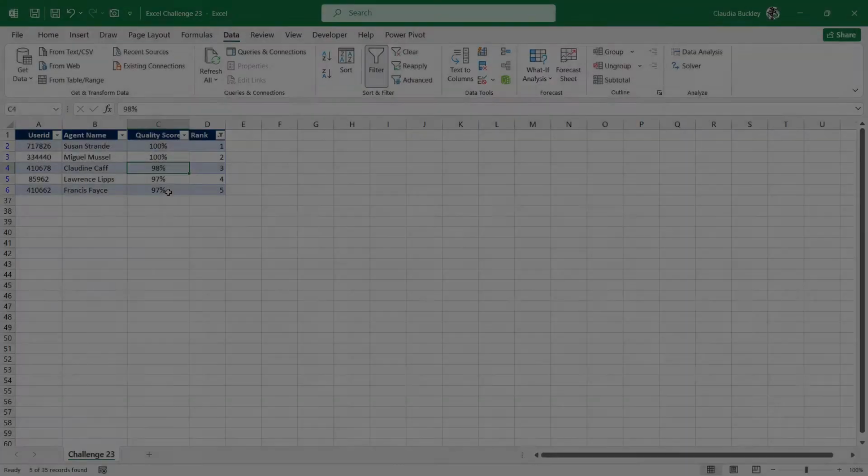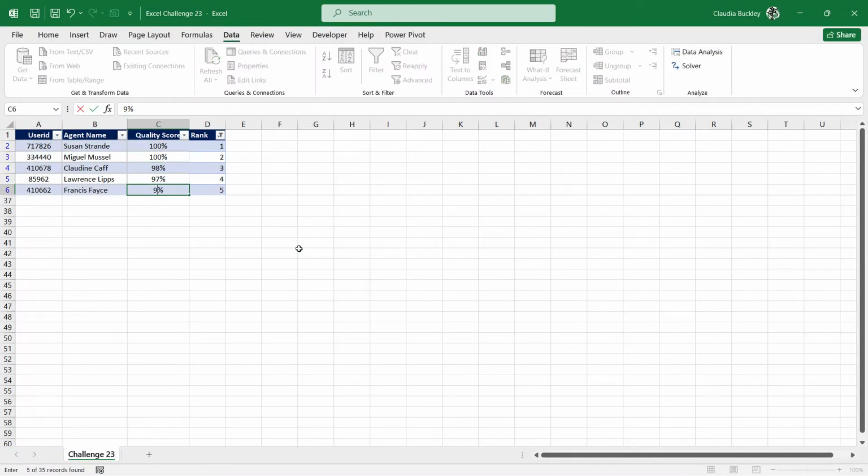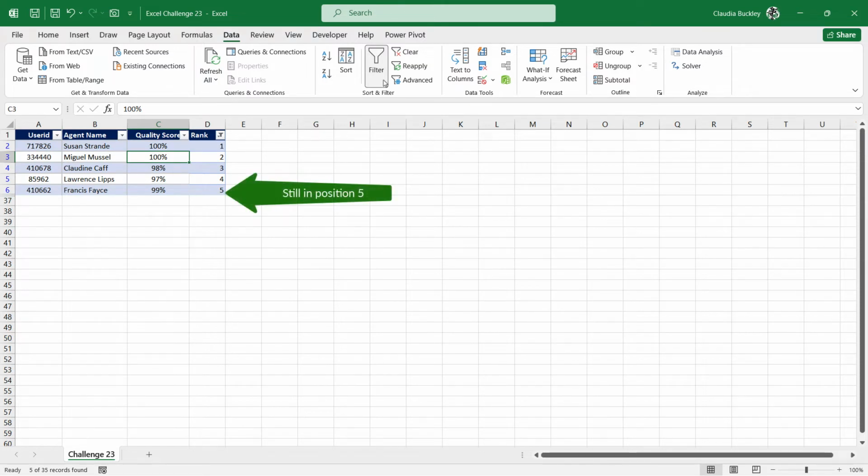So let's say you were to update someone's quality score. It won't change the position that they're in unless you also go back and do another sorting. That's the old school way. However, there are new methods of sorting, which include the use of dynamic array sorting functions, which we'll also explore in the solution.